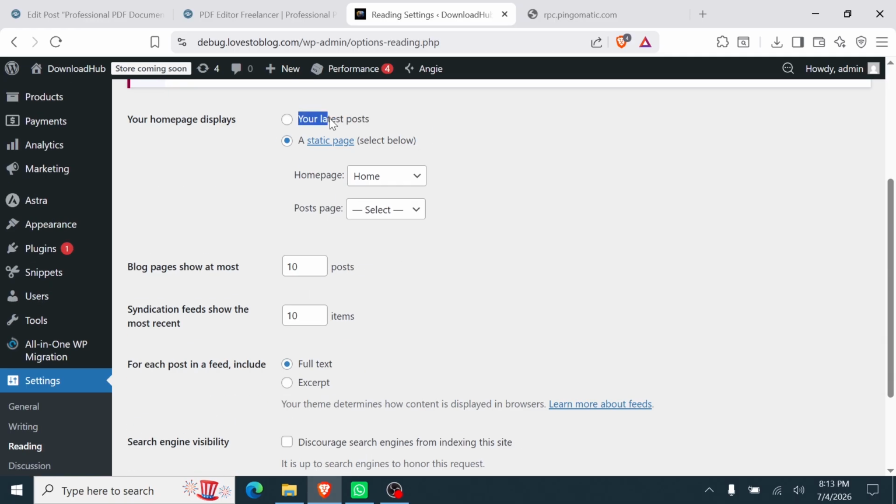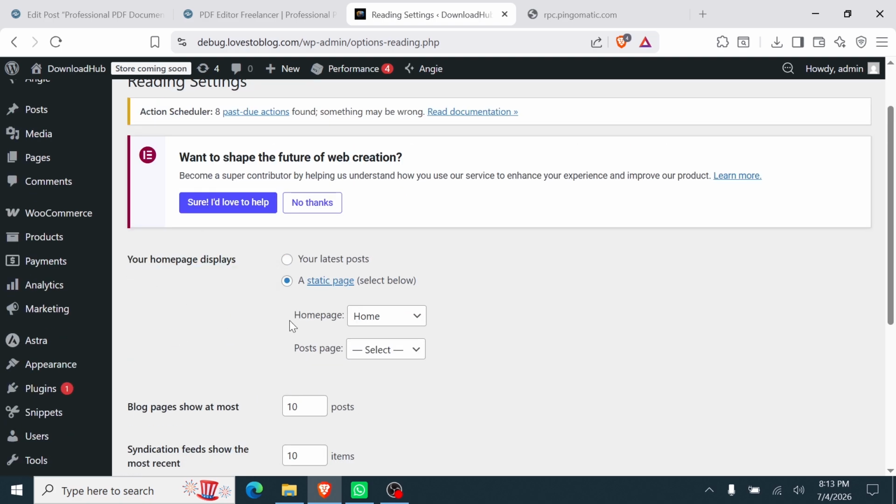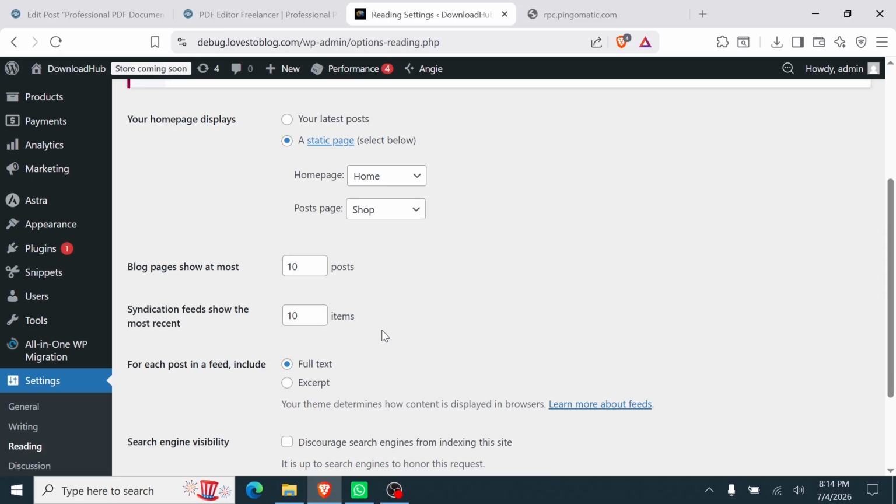After that, come to Reading. In Reading, you can set how the homepage display will look, which will be the homepage and which will be its blog posts, and how many posts will be shown on each blog page. Another important thing is the search engine visibility. If it is ticked, then Google will not index the site, and if you search, you won't find it.